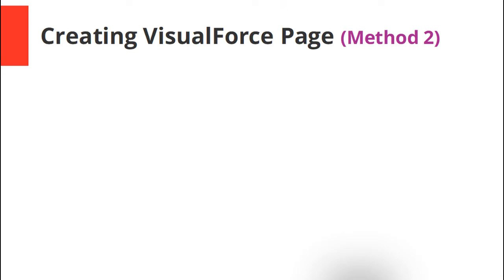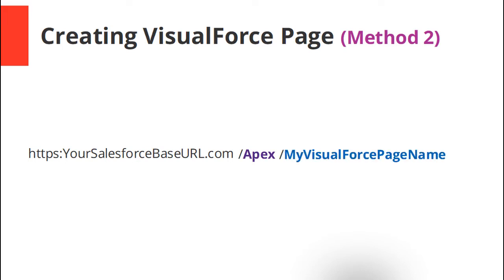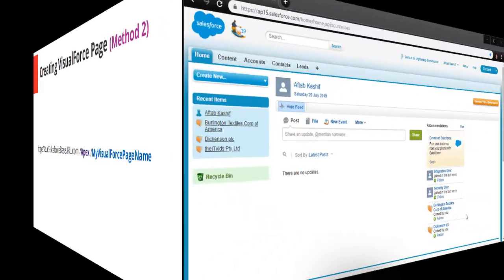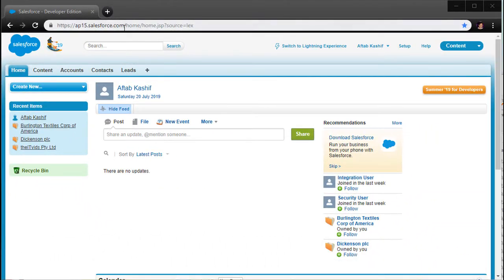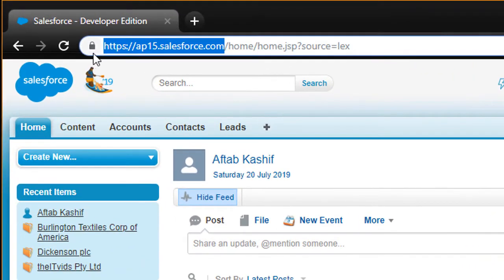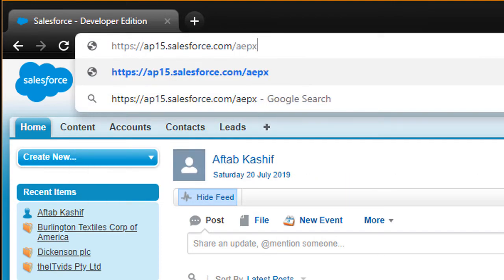Let's talk about the second method of creating our Visualforce page. Every Salesforce page or website has what's called a base URL. So what we do is we have the base URL, and then we type /apex followed by the actual Visualforce page name. So let's see how we can do that in action. Alright, let's start off with the base URL. This is your base URL, and what we do is we type in the base URL /apex / the name of your Visualforce page.